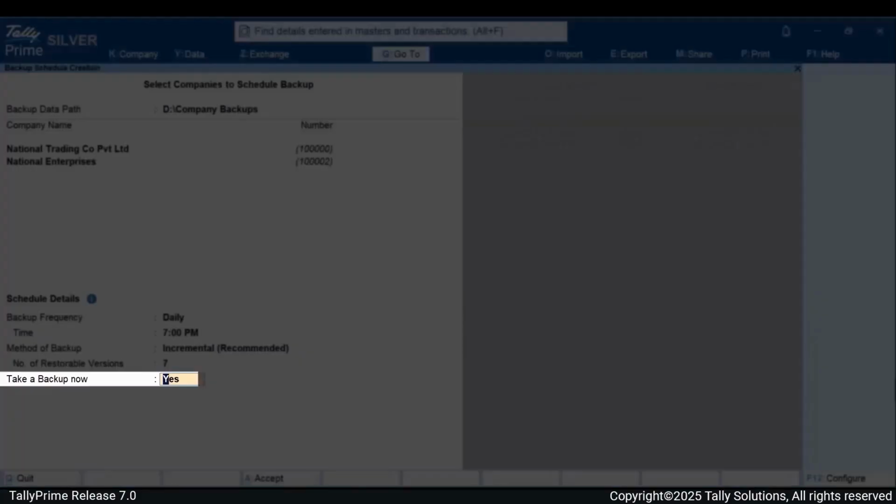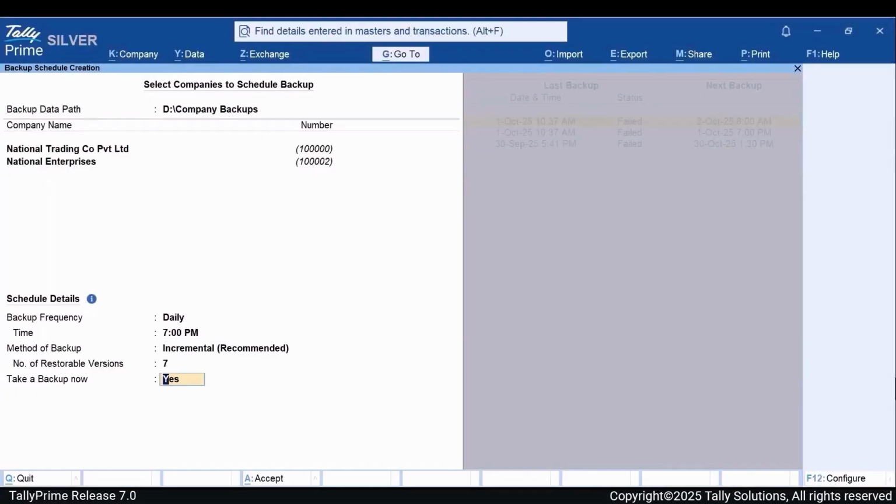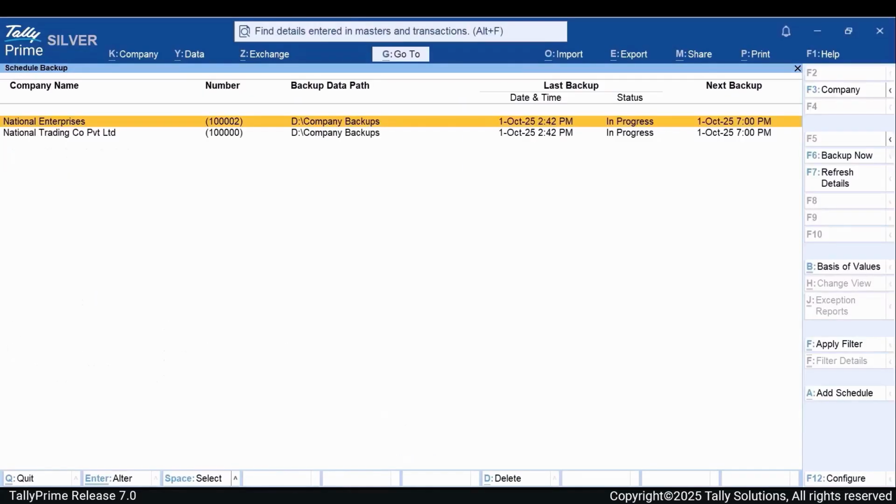The option, Take a Backup Now, is enabled by default. This ensures a backup is taken immediately after saving the schedule, even if the schedule time is later. Press Ctrl-A to save the backup schedule. And that's it. TallyPrime will take the backup as per the schedule details.